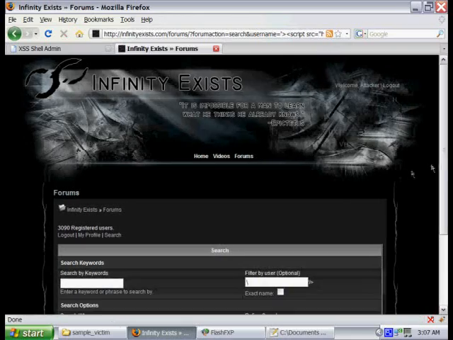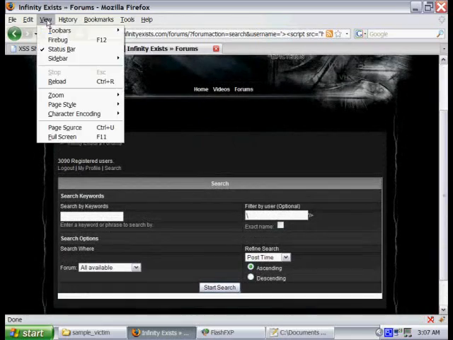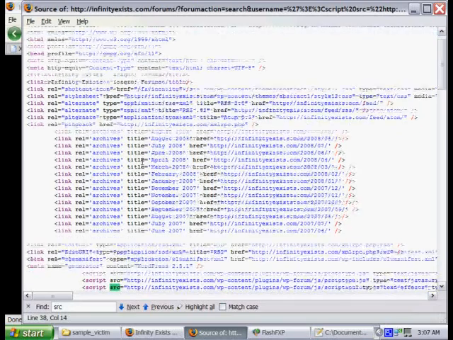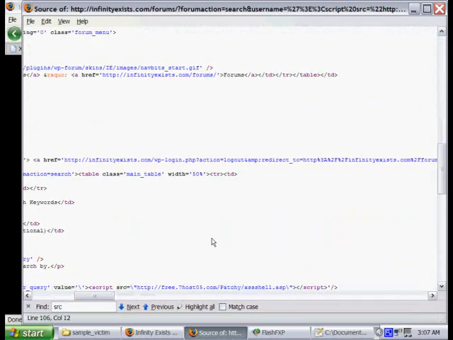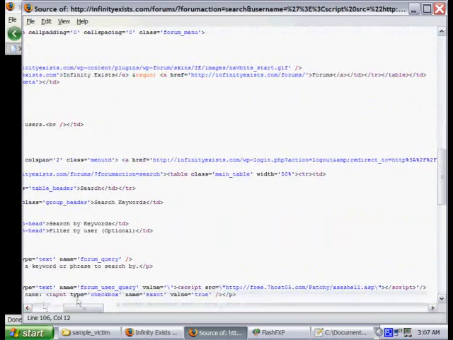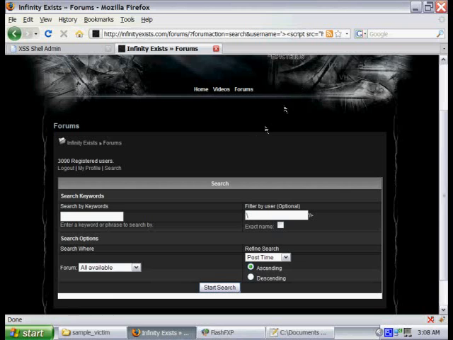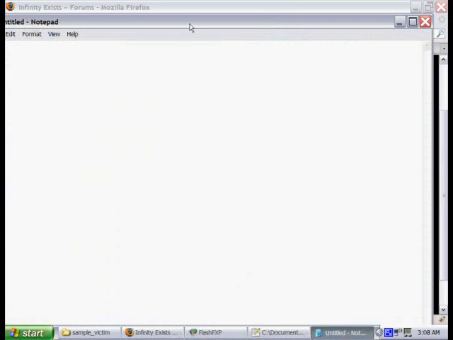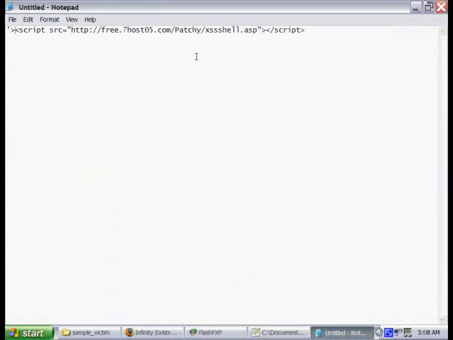Since PHP automatically has addslashes on, we can't use the quotes in the source variable. So we're going to find some way to inject this code without using quotes. One way of doing this is to take the code we want to inject, the script source equals our cross-site shell, whatever, and convert it into ASCII code.